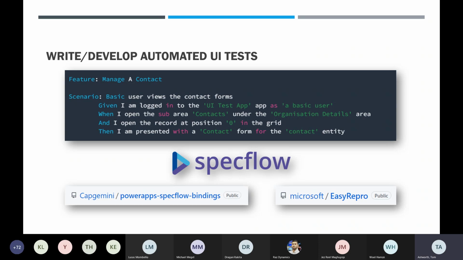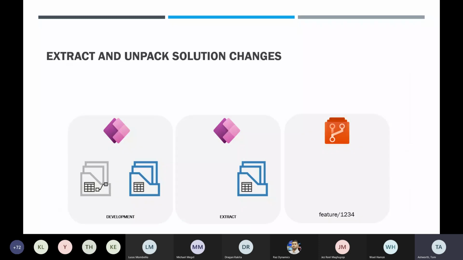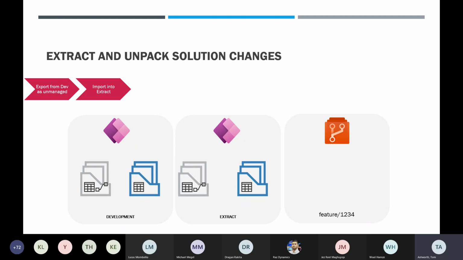Okay, so now we've developed the change, we've tested the change. Next, we need to progress that change ready for exporting into the source control that we have. The process for this is to move your development solution across first into extract. And once that change is progressed into extract, we can see it only contains those changes that are required.